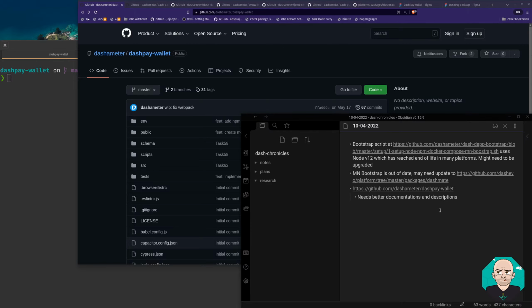So it needs better documentation and descriptions for what the project does. It's likely the mobile app in Ionic. Mobile only app, built in Ionic. Yeah, built in Ionic.